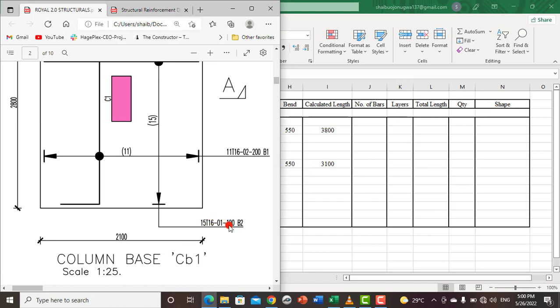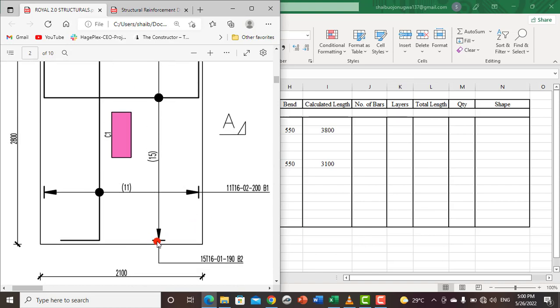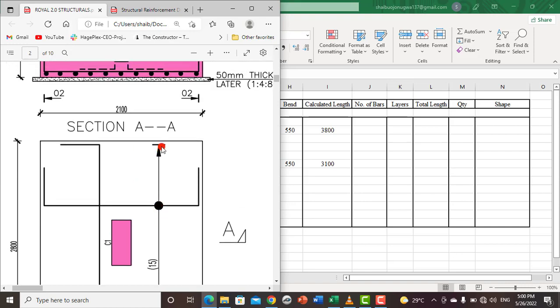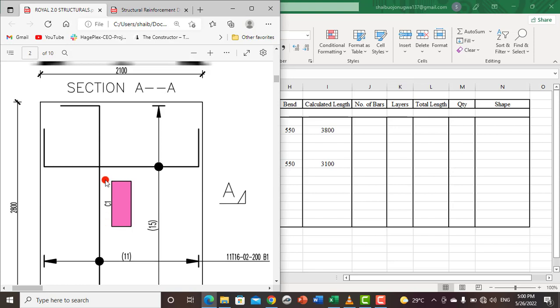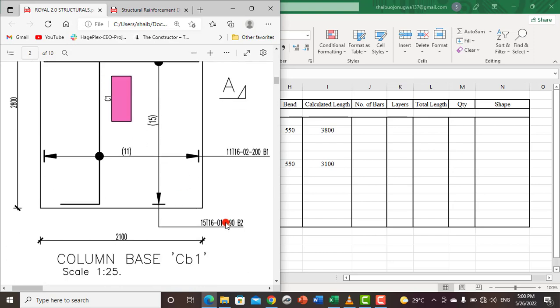Then if you want to repeat the same thing for the distribution bar, if you notice, the arrow for the distribution bar starts from here and terminates here. That means it is along the main bar. So we'll pick the length of the main bar, divide by the spacing of the distribution bar to know how many distribution bars are arranged along the main bars.